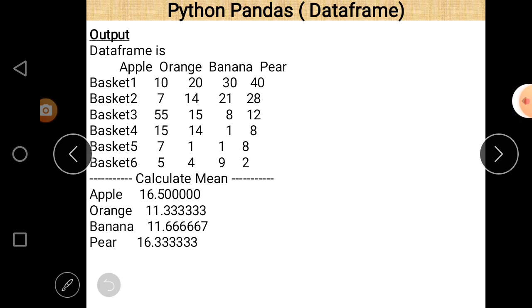And if we want to find the mean, median, mode, for apple the mean is 16.5, for orange the mean is 11.33, for banana it is 11.66, a little bit similar to that of orange, and for pear it is 16.333. So these are the mean values of the different columns apple, orange, banana and pear.